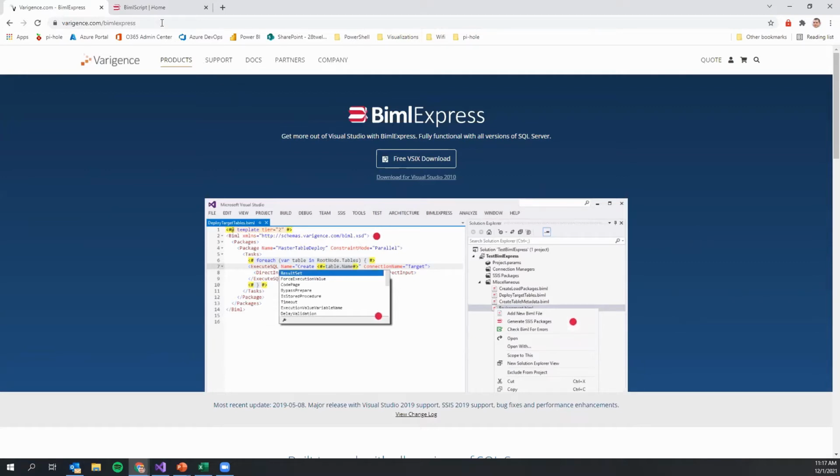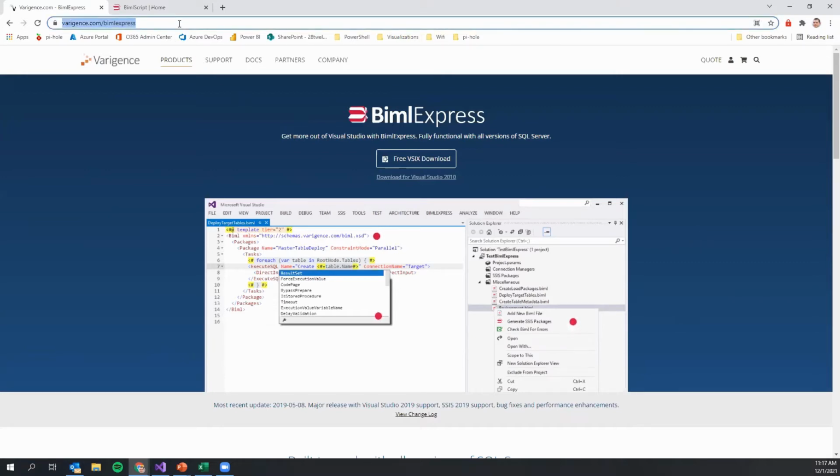And I've just gone to the website here. You can go to verigens.com/BIML Express and download the BIML Express add-in, which will then go through the installation. And I'll show you guys what that looks like in Visual Studio.